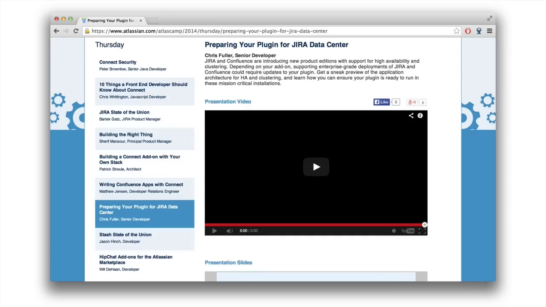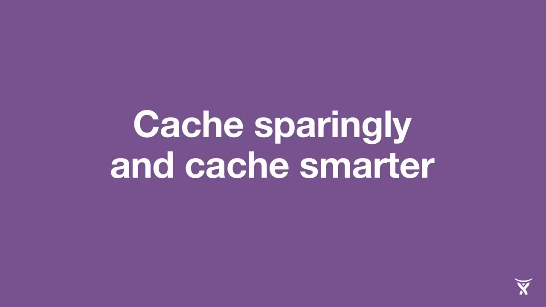But this kind of details the mechanical steps that you have to go through, but it doesn't talk about some of the gotchas where you'll go through the mechanical steps, get to the end, put your plugin onto a JIRA Data Center instance, and then find that the performance just tanks. So I'll just talk through a couple of gotchas now.